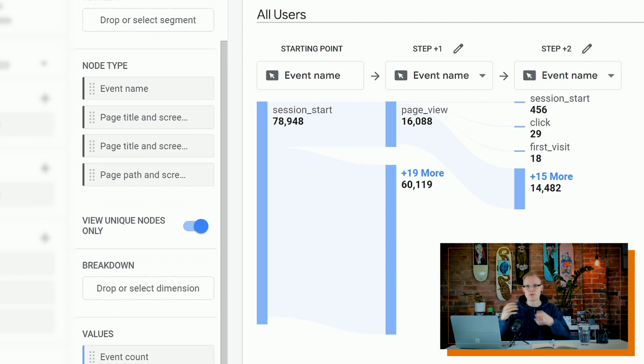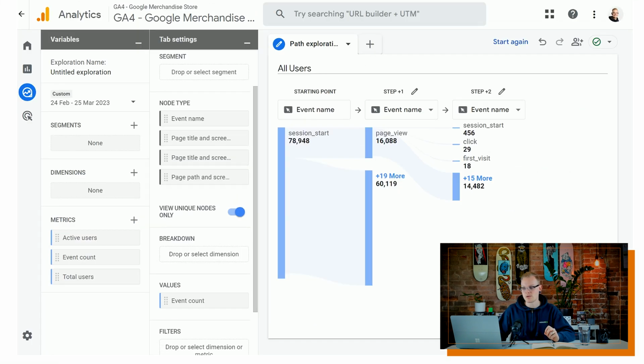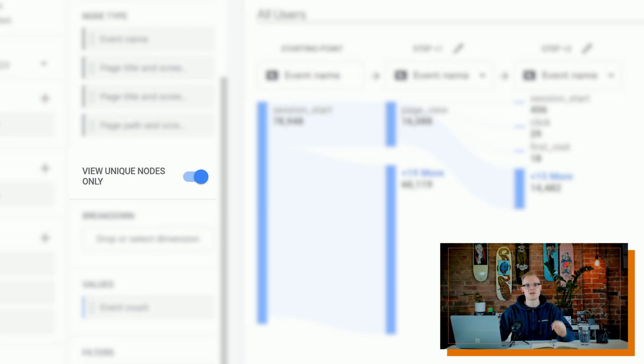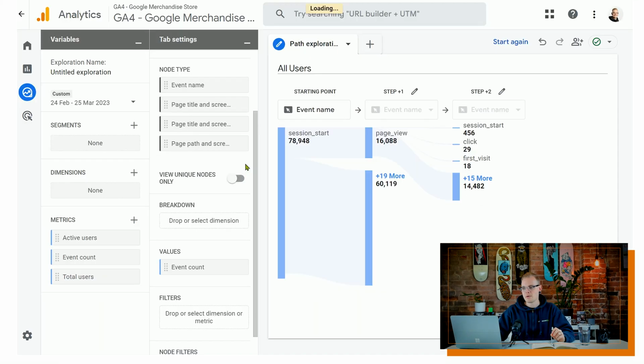Before we start exploring that in any more detail, let's just have a quick look at some of the other tab settings just to be very clear about what it is we're looking at. So as we scroll down, we've got this toggle that says view unique nodes only. Now this toggle means that if a user logged 3 of the same event in a row, it's going to condense that into one node. Now I can turn that off, which is what I do prefer to do.